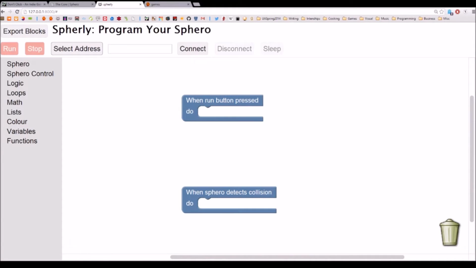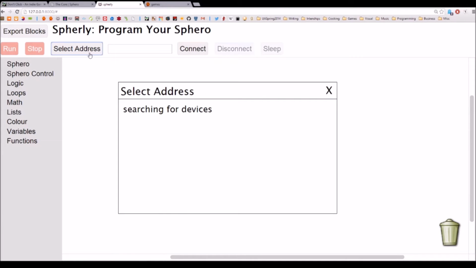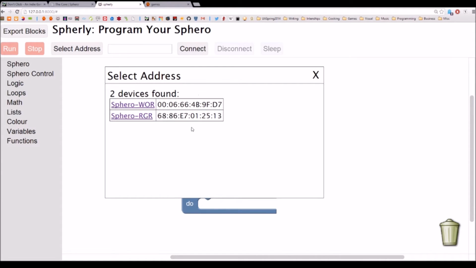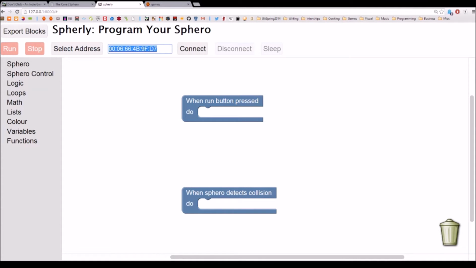After starting the app and being directed to the web page that controls the app, you are presented with a screen. What you want to do first is press the select address button to see if you can connect to your Sphero. Here you go, we've got two Spheros here because we're dealing with version 1 and version 2. I've selected the first Sphero, and we're going to try to connect to it.